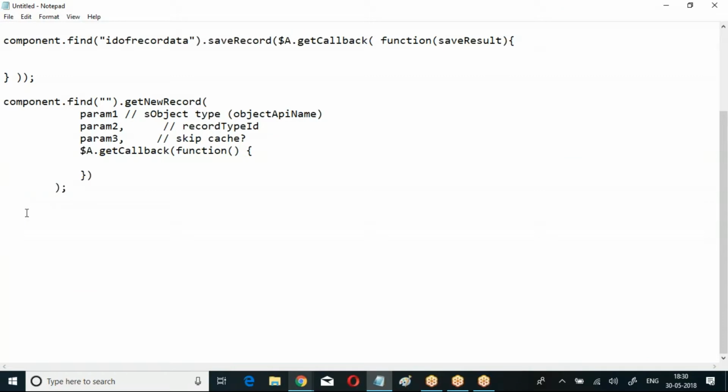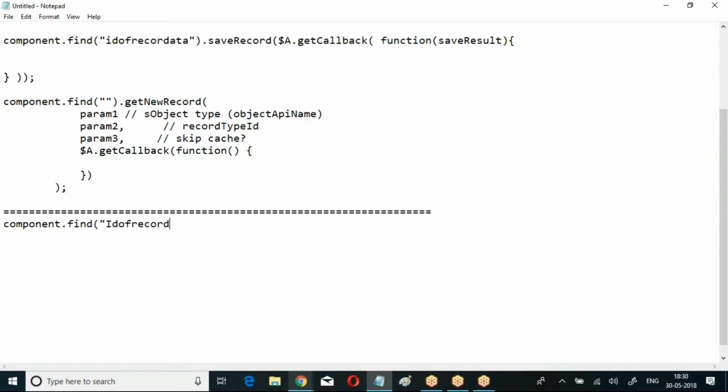Now tell me how you create. Tell me how you create. component.find, ID of record, .get, contact. I am saying it is an object contact.